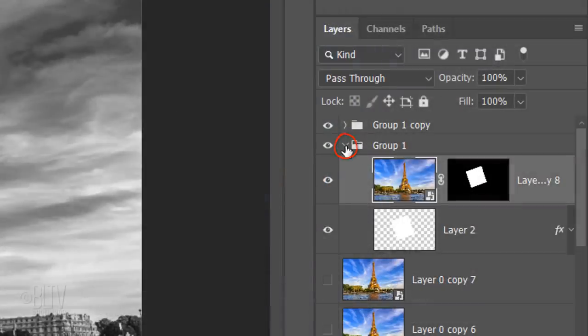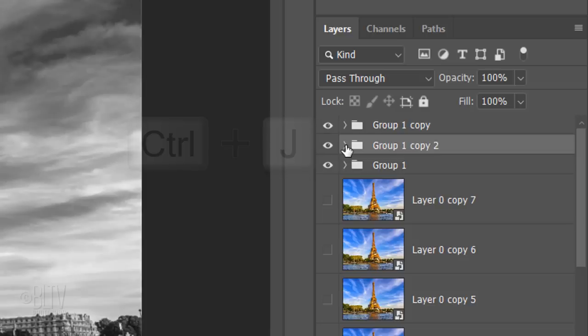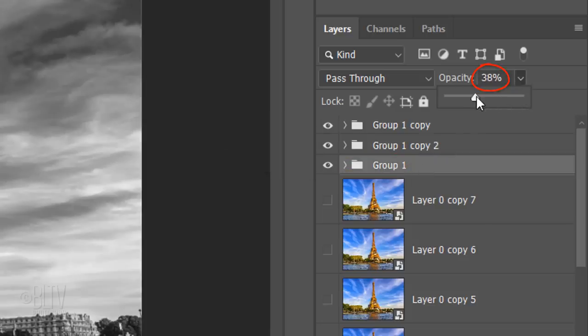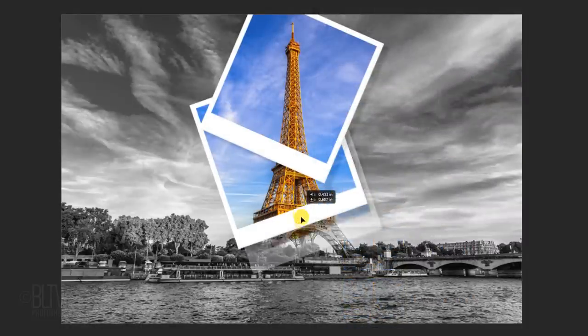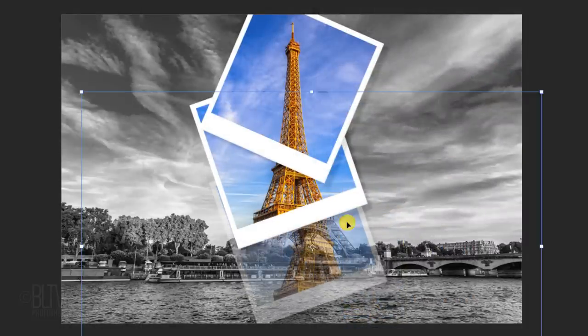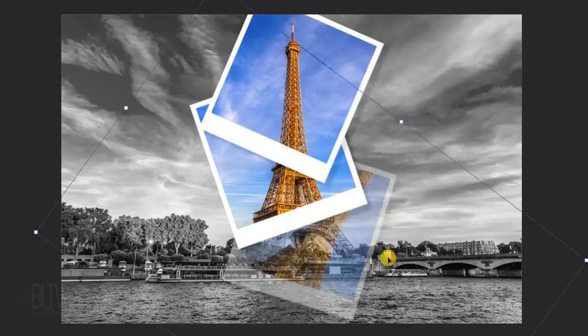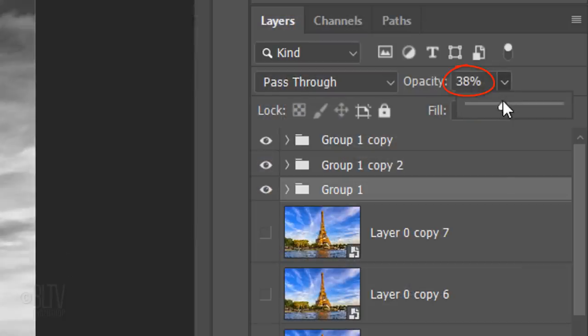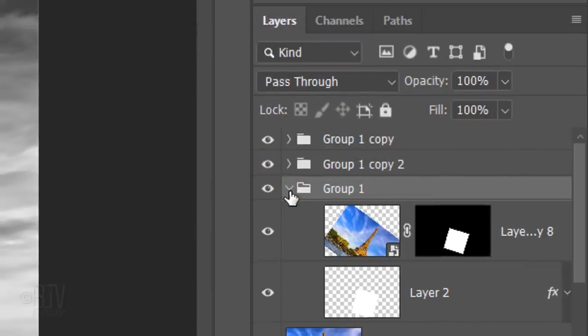Close the folder and make a copy of it. Make the bottom folder active and reduce its opacity. Drag it to another location, open your Transform tool, and rotate and position it. Increase its opacity back to 100% and open the active folder.